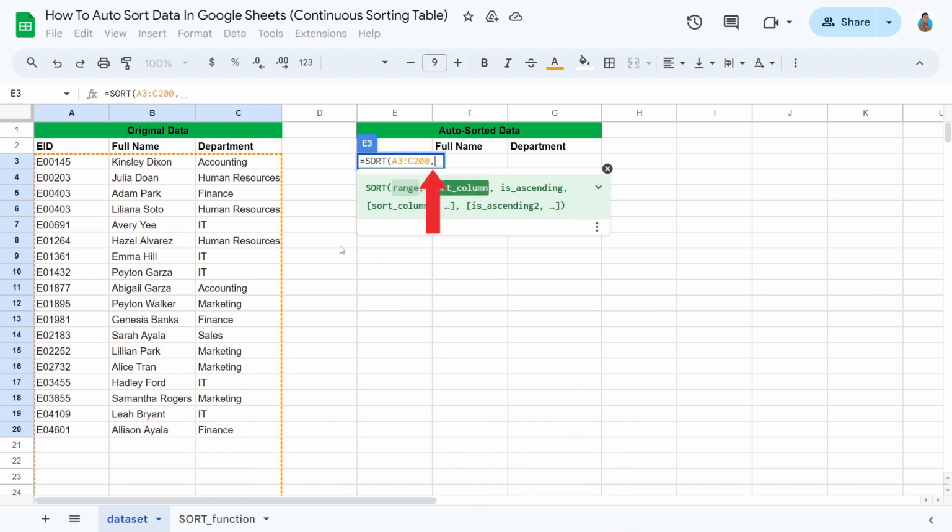Now add a comma in the formula to move to the next argument. Here we have sort column. This argument is to determine which column you would like to sort the new table by. Let's go for the ID numbers. Out of the 3, that's column number 1. Simply type 1. We will again add a comma to move to the final argument for today's purpose.